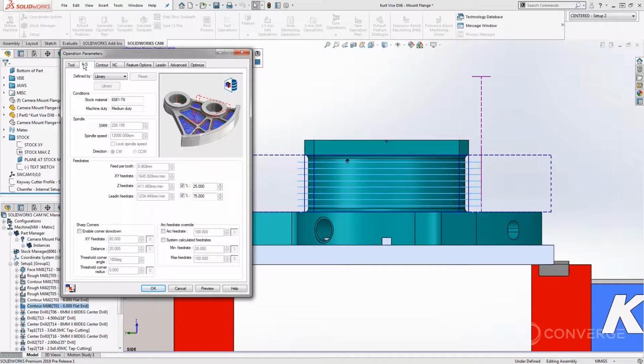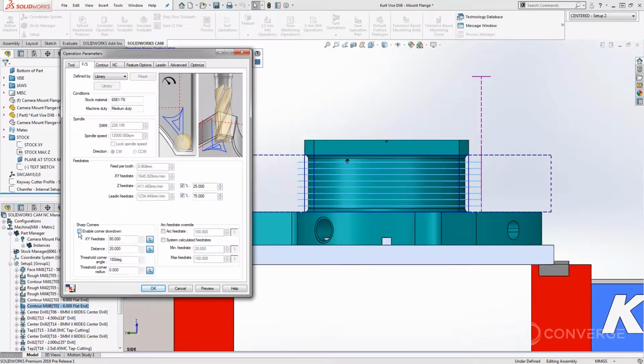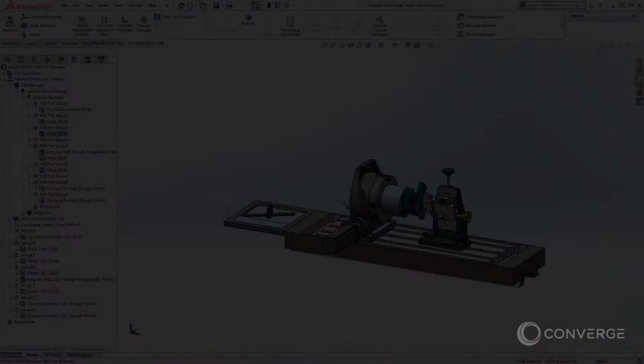There are also some changes in feeds and speeds that allow us to adjust the tool's feed as it enters sharp corners or in arcs. This will allow us to run the overall feed rate higher without risk of breaking a tool in a corner when it engages a large amount of material.